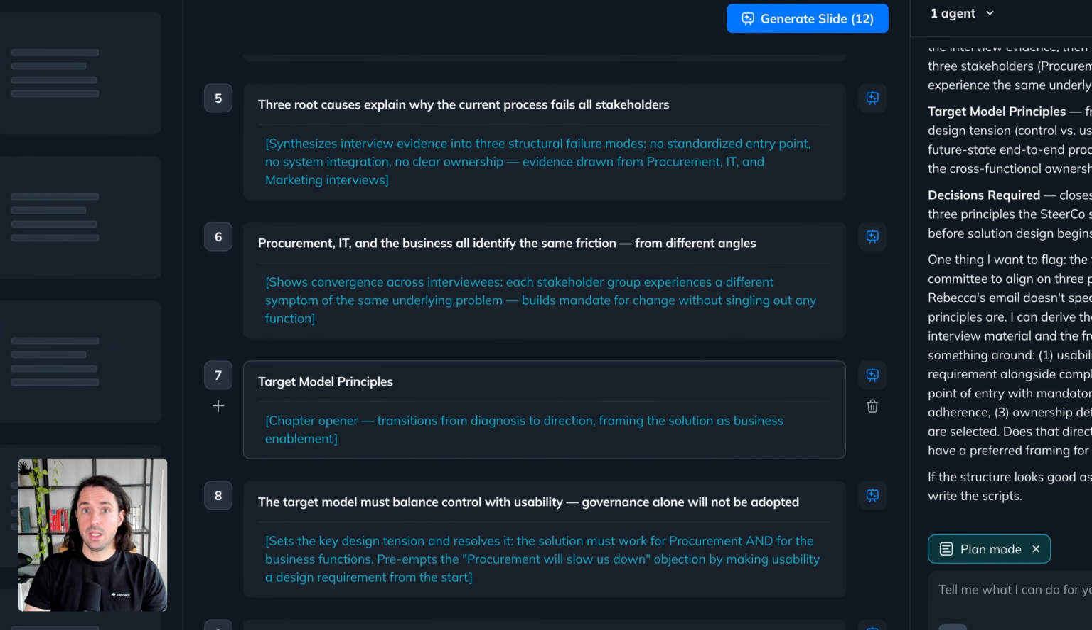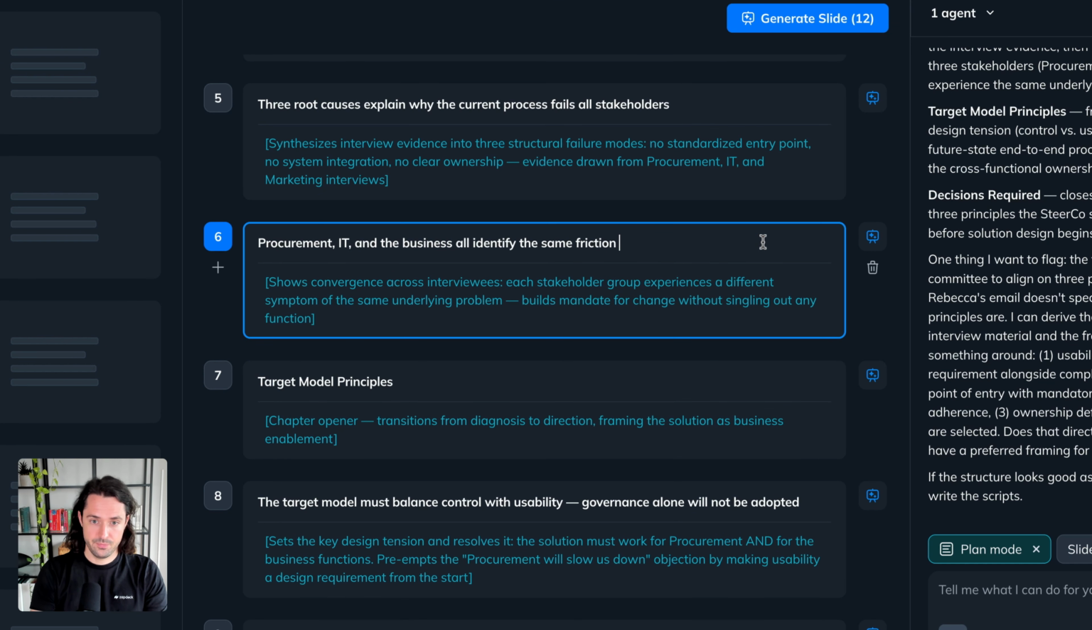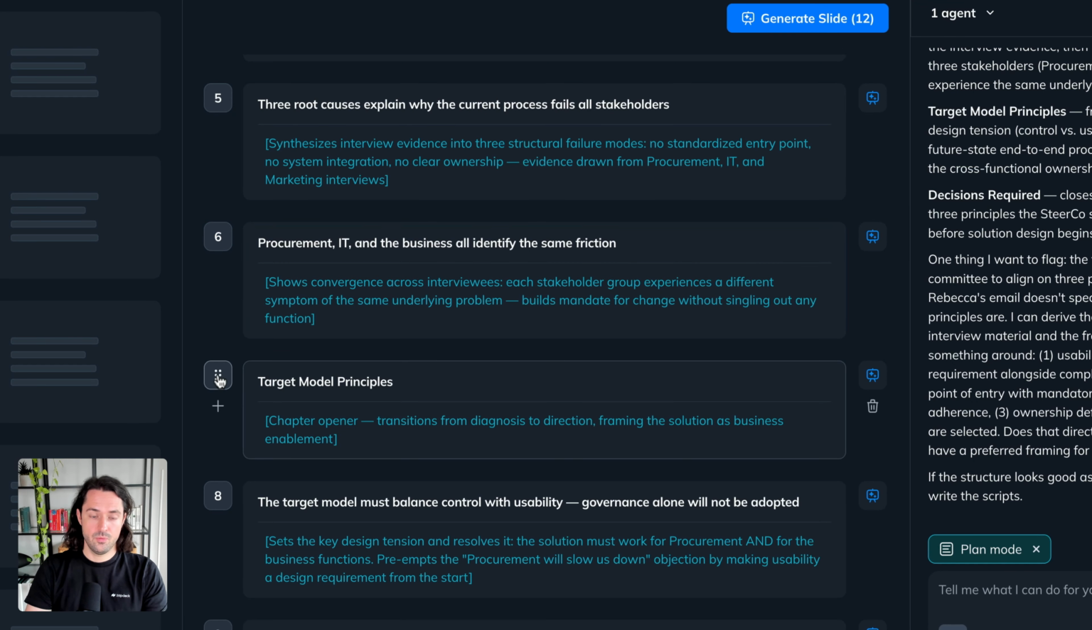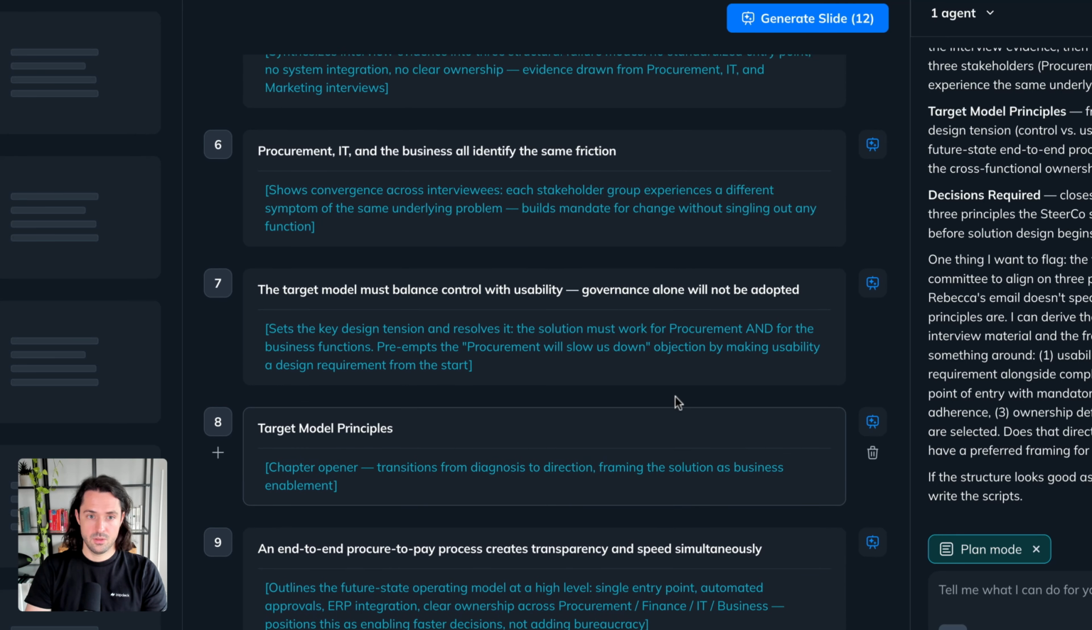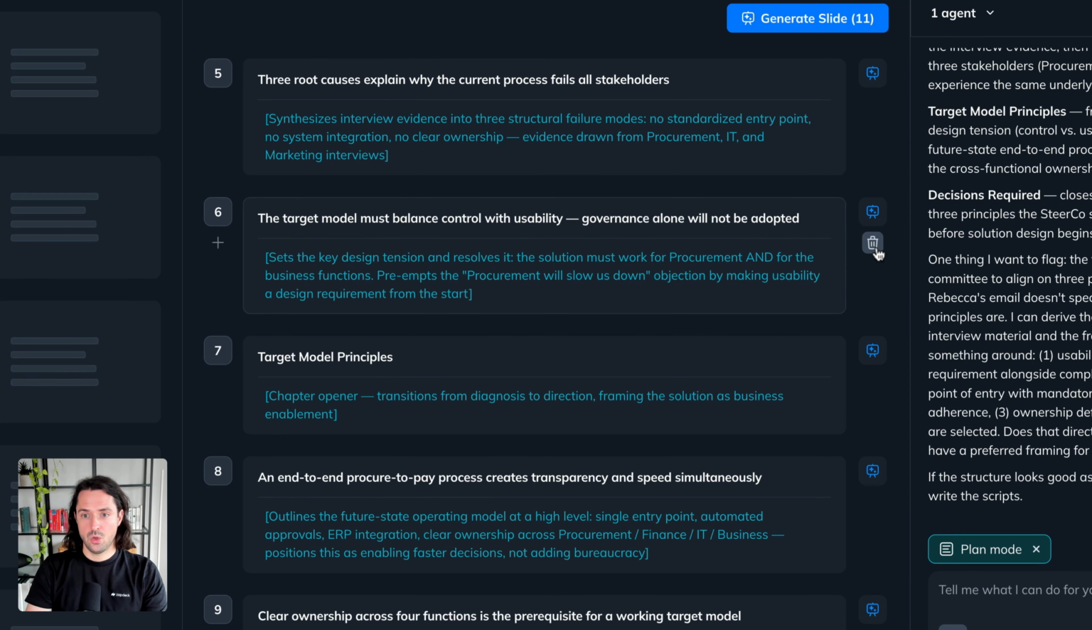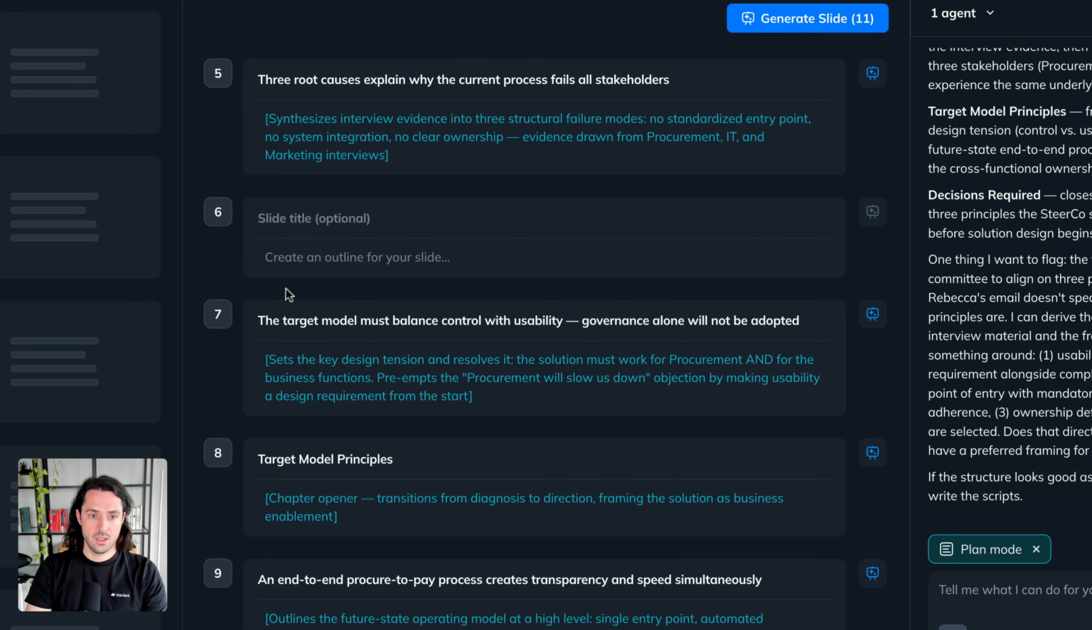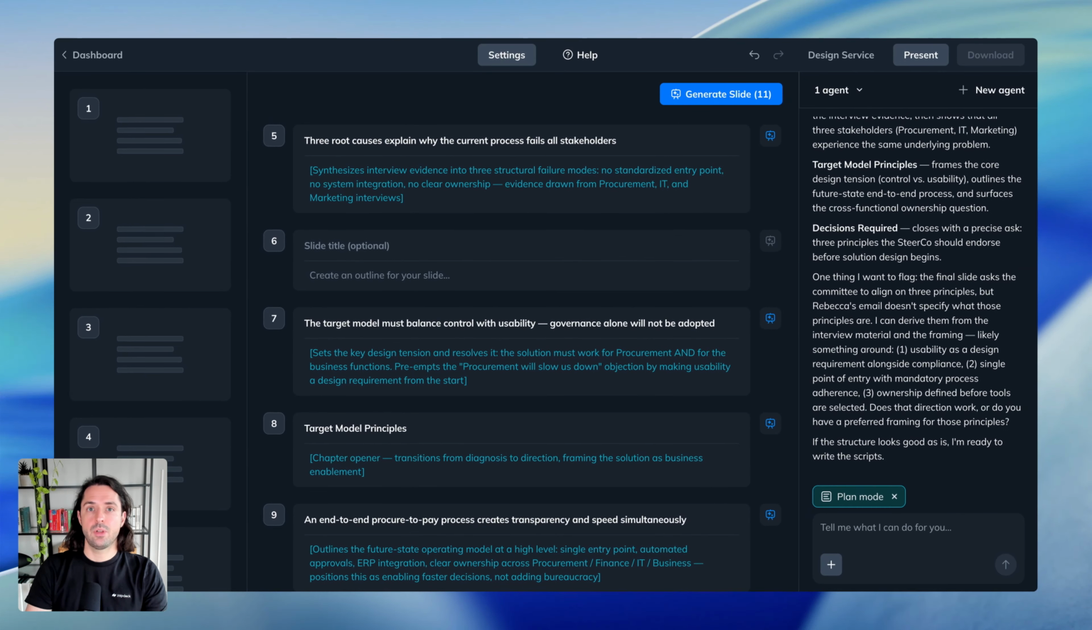At this point, you can edit the slide titles or descriptions. You can reorder the slides. Delete slides or add new ones until the outline reflects what you want to say in the presentation. You can also ask the assistant to make changes.